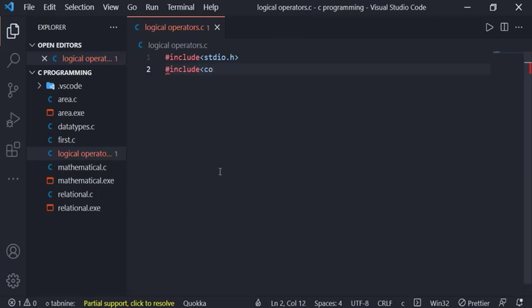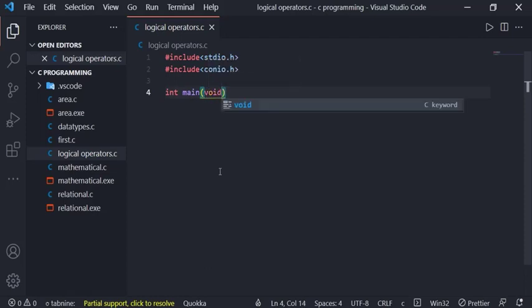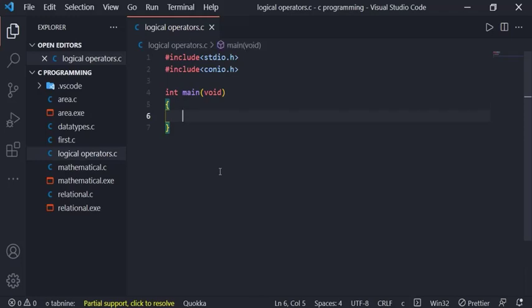We don't want standard input, we want console input output.h, then we close it. So we are going to have the int main, our main function like this. We take void, then let's just see what we are going to have.